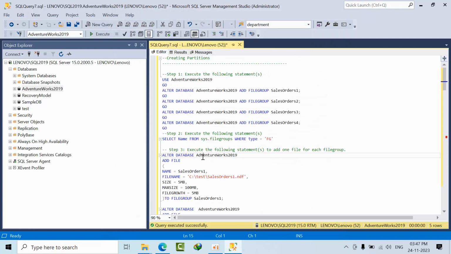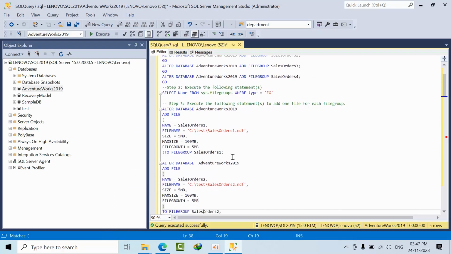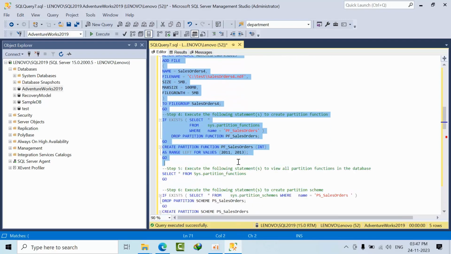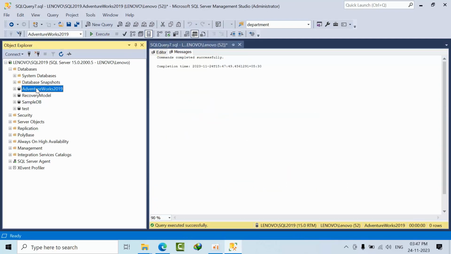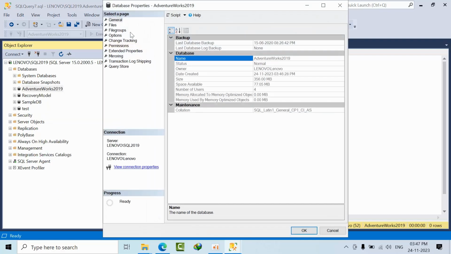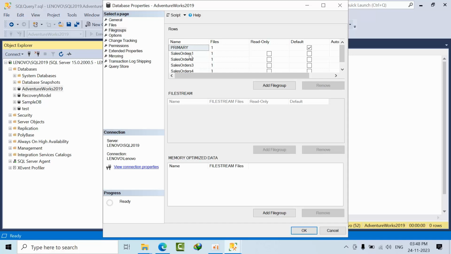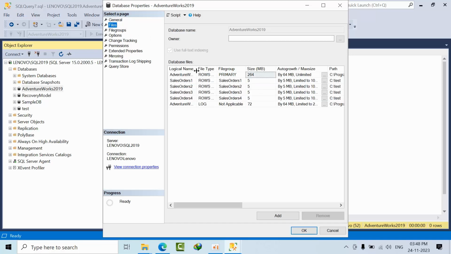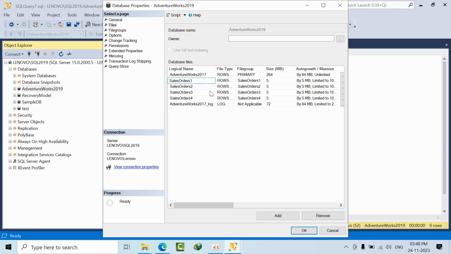Now I'm going to create one file and add that file to the respective file groups. Here I'm going to create the SalesOrder1 data file and assign it to SalesOrder1. Like that, I am going to assign one for each of them. Just click execute. It is done. Refresh the database once, go to AdventureWorks properties, and come to file groups. See, here I am having SalesOrder1. If you go to files, you will be able to see that the SalesOrder1 data file belongs to the SalesOrder1 file group.